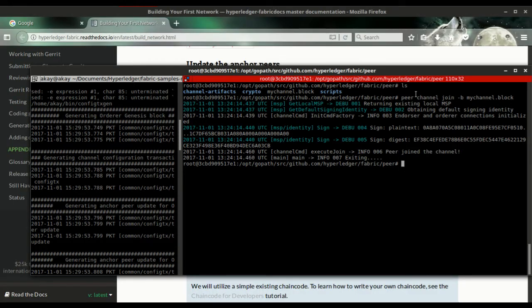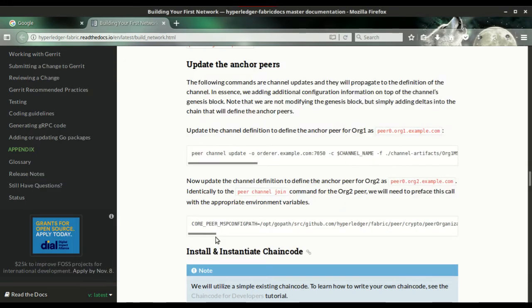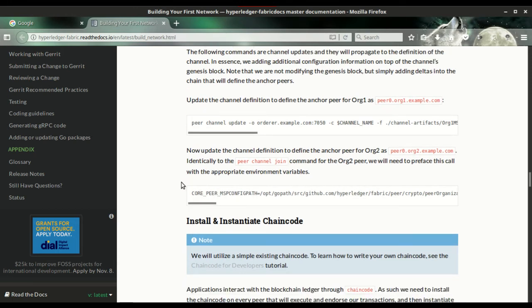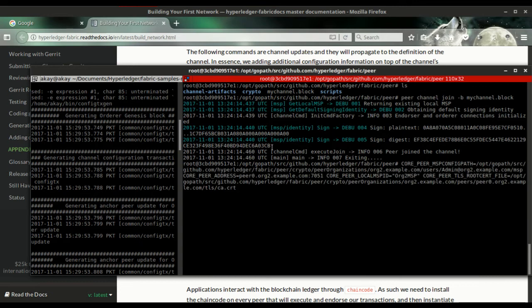So we are going to update the environmental variables to peer 0 of organization 2. So copy this command and paste it here. So we are basically updating the environmental variable for MSP config path, the core peer address, and the other two variables are related to certificate. So change all the 4 environmental variables and hit enter. At this time, if we are executing any transaction, it will refer to the peer 0 of organization 2.